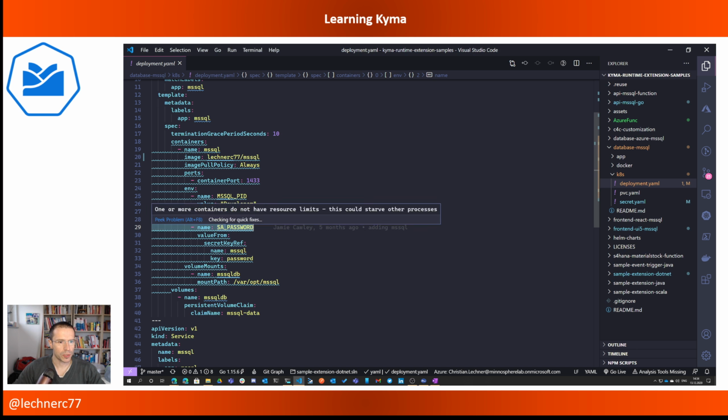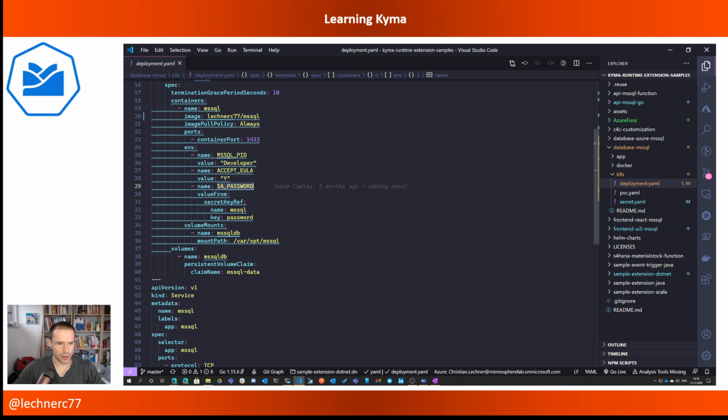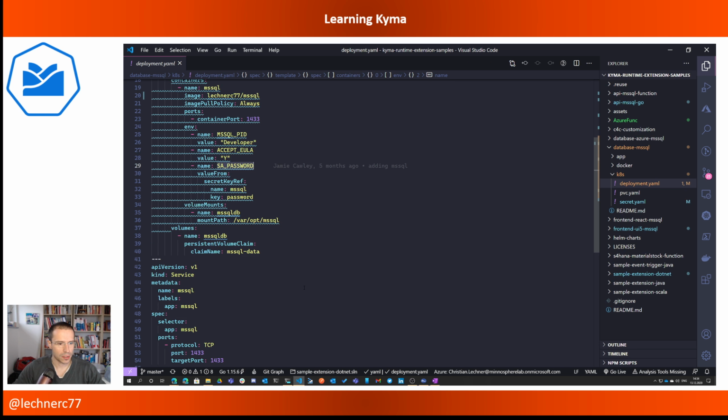So what we do here is reference our secret, and we will take a look at that in a moment. We also mount a persistent volume. That's something we already did last time. So we have a persistent volume claim with the claim name Ms Sql data, PVC, which is mounted into the container, of course, in order to store data.